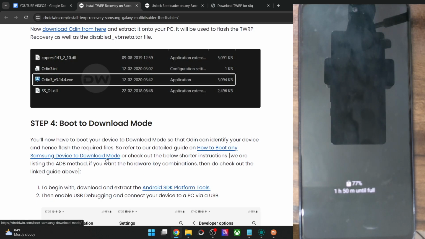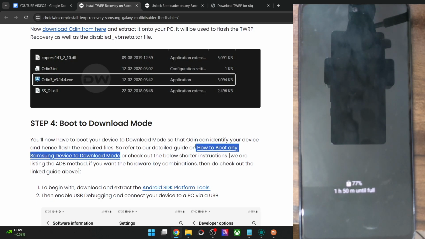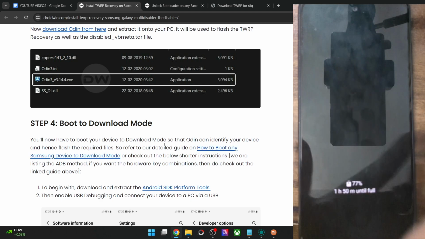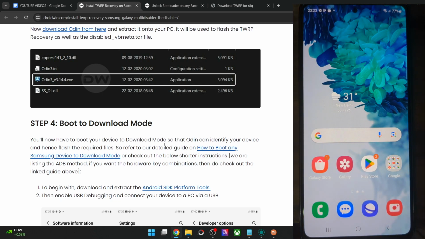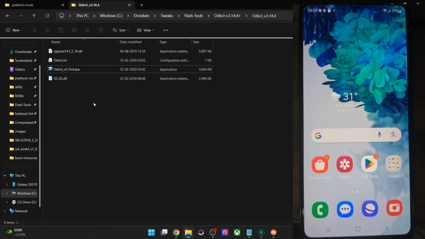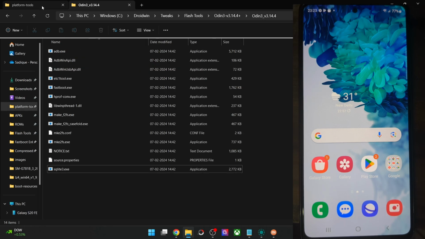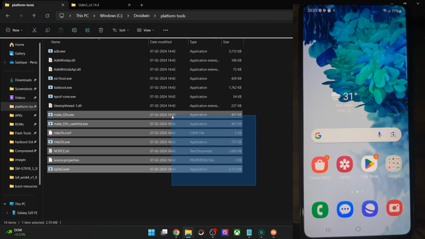For that, there are quite a few methods. I have given all the methods in my guide, but as of now, I'll go with the universal method that is applicable across all the Android phones, all the Samsung phones, and that is the ADB command. So for that, first and foremost, you'll have to get hold of Android SDK platform tools. This is required for ADB commands. So get it from my guide and extract them onto your PC. You could extract them anywhere you want. In my case, I've done the extraction in C drive, and these are the files of platform tools.